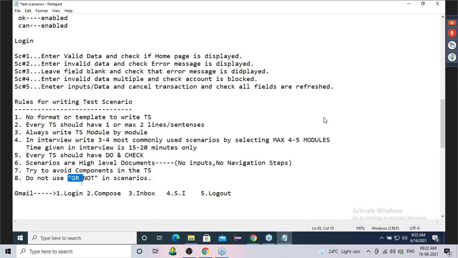Never use that "or not," because home page should be displayed or should not be displayed according to the requirement. Home page should be displayed, it should be displayed. Then why are you using an English phrase called "or not"? It is wrong. So never use the words "or not," because it should be displayed.